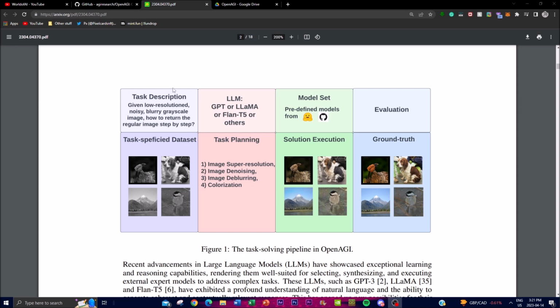So basically, you give it a task description: given a low resolution, noisy, blurry grayscale image, how to return the regular image step by step. So basically, they input a task description as well as a text to help prompt the system to clear that image up. You give that dataset description, and the system starts to plan by using GPT or Llama or Flan-T5 or other LLMs to help you plan the specific task that you wanted to achieve. In this planning phase, it looks for different things: colorization, denoising, and other things like this that would help the image become more clear.